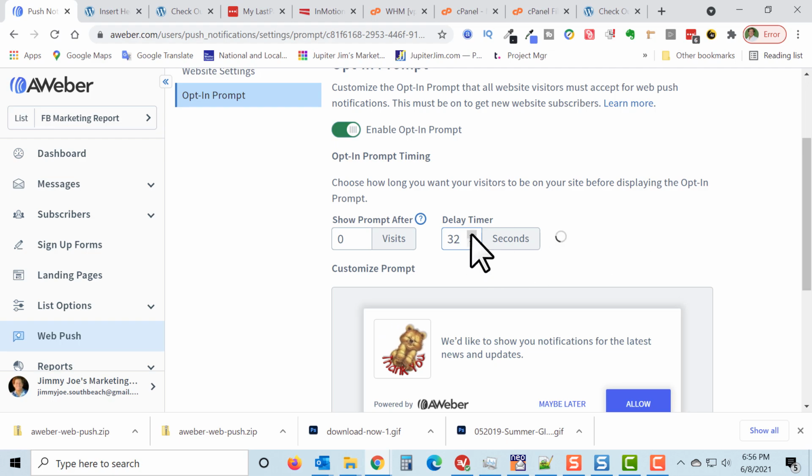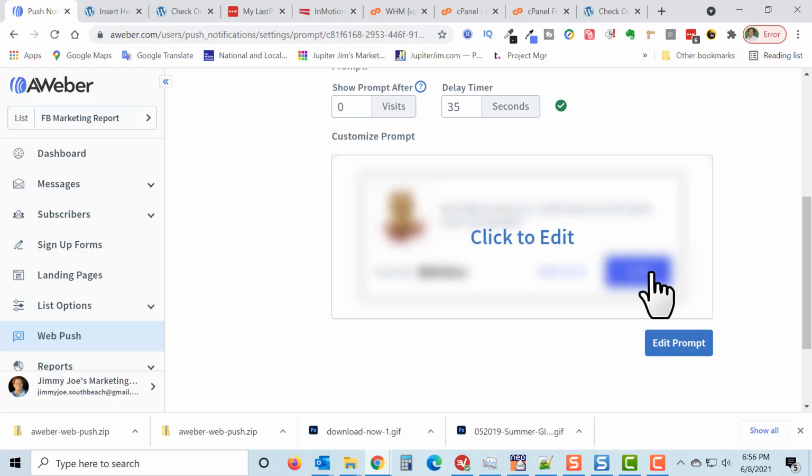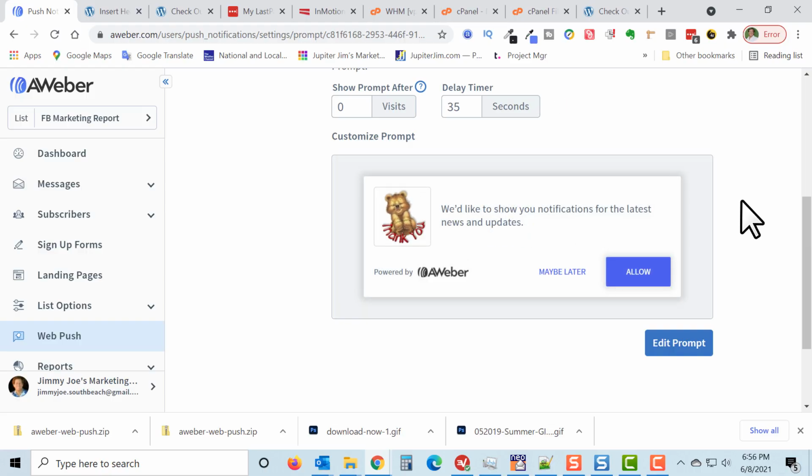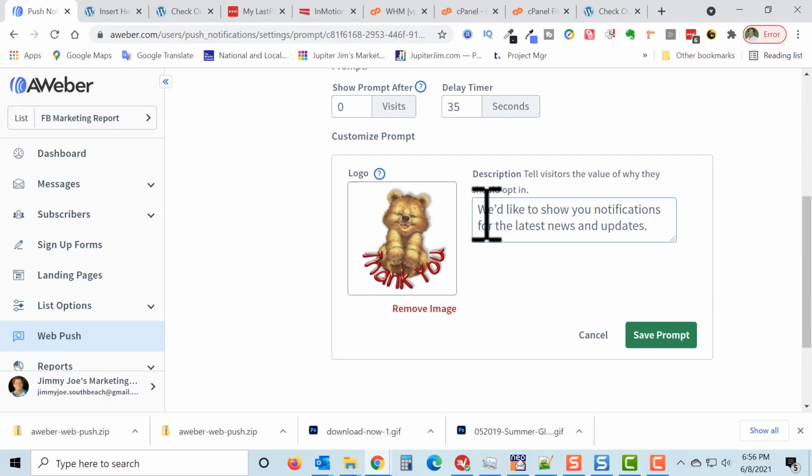All right, it's up to you. You want to make it 35 seconds. So in other words, you want someone to arrive at your website, get a little familiar, and then make a decision whether to allow or not. So right now it says, right next to that little kitty cat or bear, whatever it is, would like to show you notifications for the latest news and updates. So I'm going to mouse over it to make it a little more interesting.